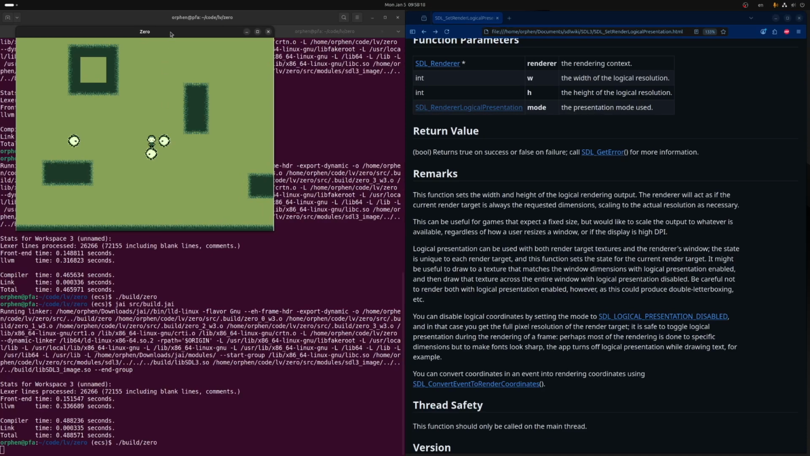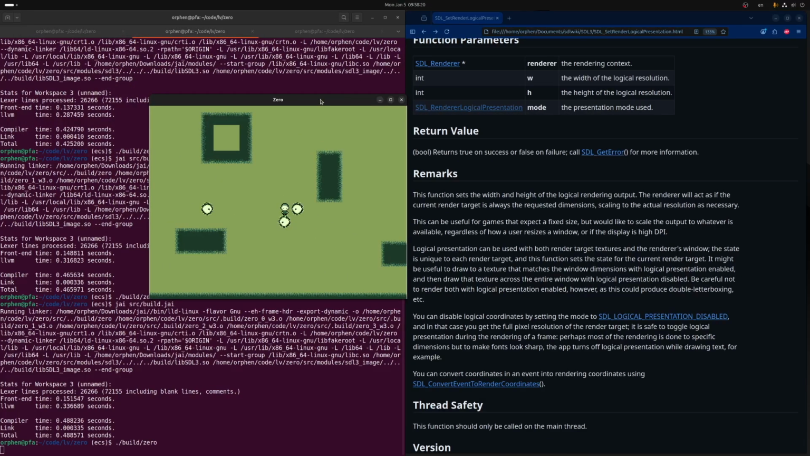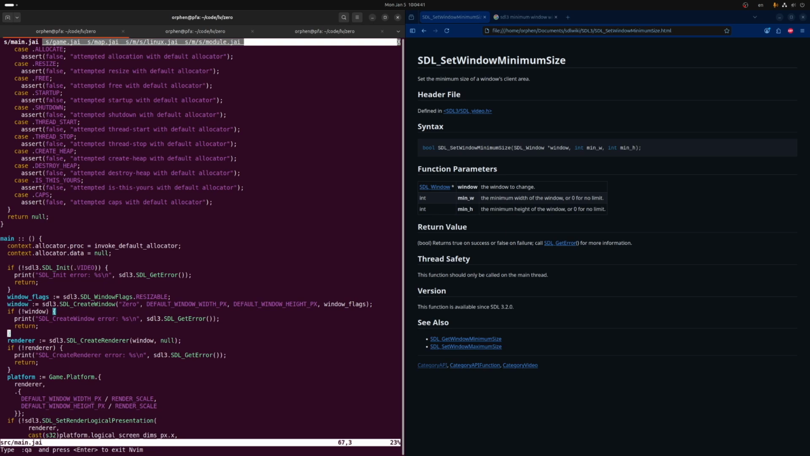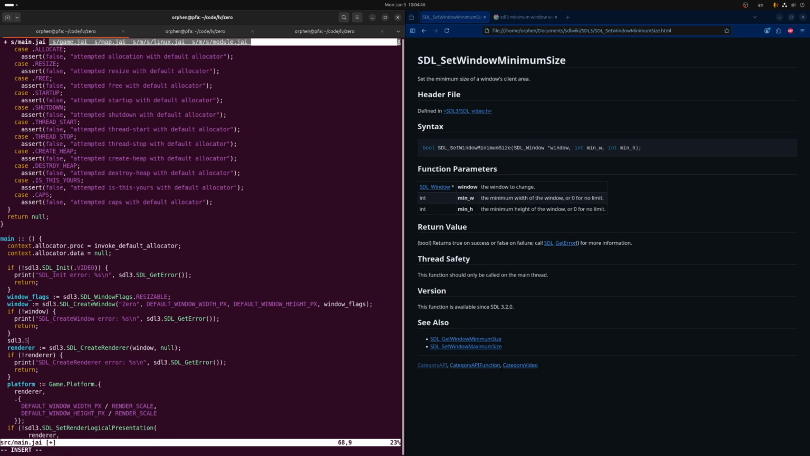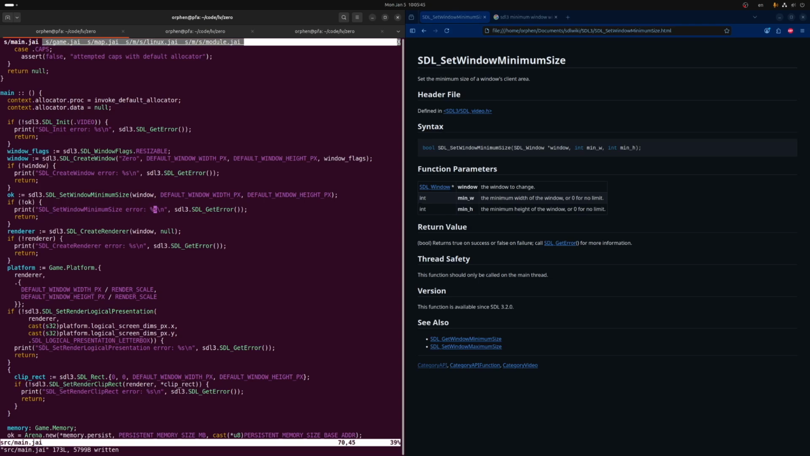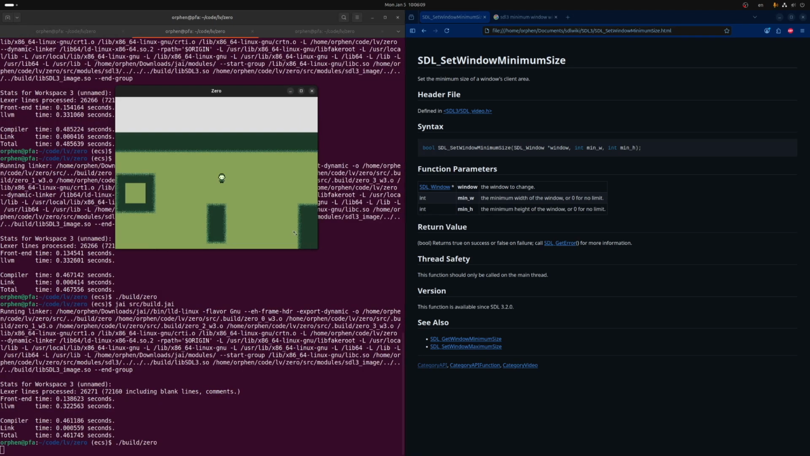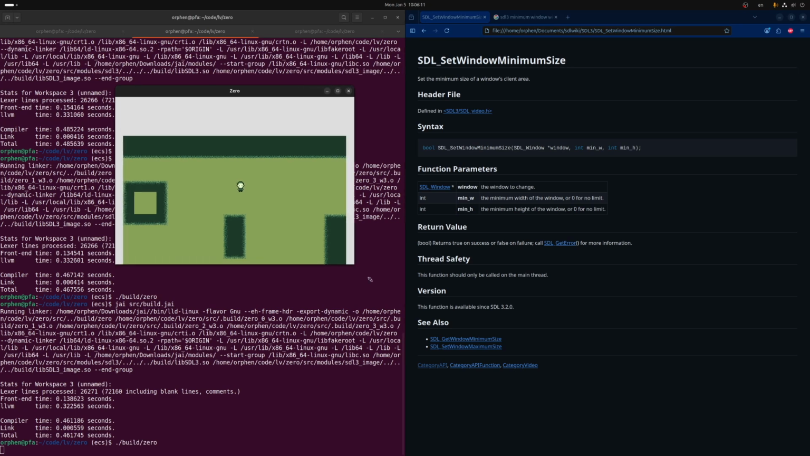Let's clip the minimum window size to 640 by 480. After we create the window and make sure that the window is successfully created, we will call SDL set window minimum size, pass in the window, and we will pass in the default window width pixels and height pixels. I have this %s everywhere. You can tell I have not yet hit one of these issues because I would have seen the error string plus an s. I'm still used to printf here. So now I cannot resize negatively, but I can resize positively.